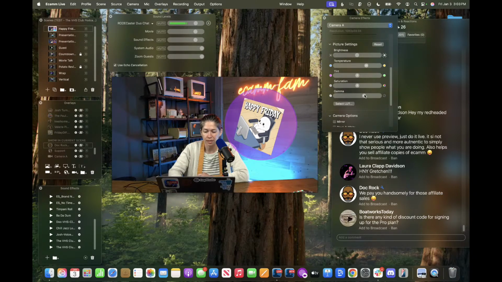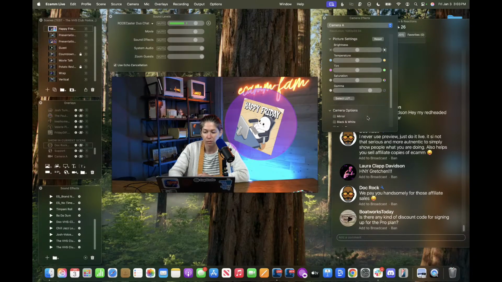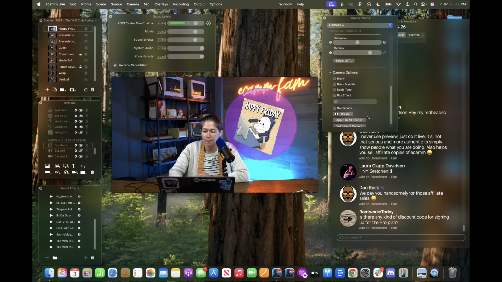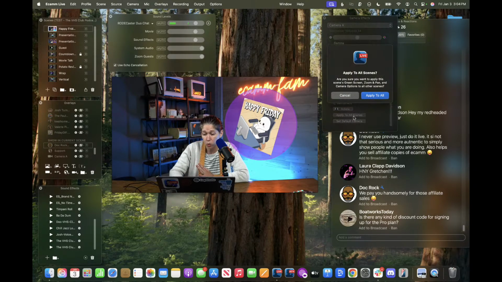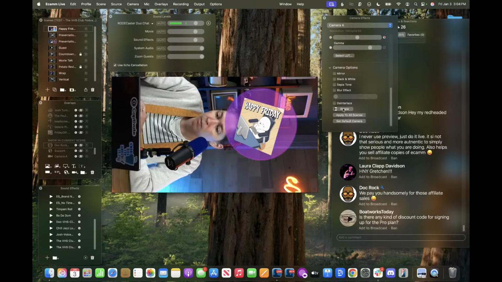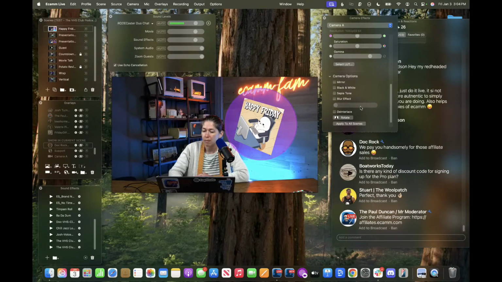I actually really like gamma, so I tend to make it a little bit darker, but you can do whatever you want. If you mess things up, you can hit reset. If you decide that you like this darker look, you can come down here and apply it to all scenes where this camera appears. You can rotate yourself. You can apply a sepia tone or a blur effect.